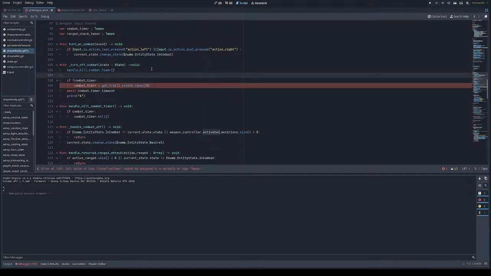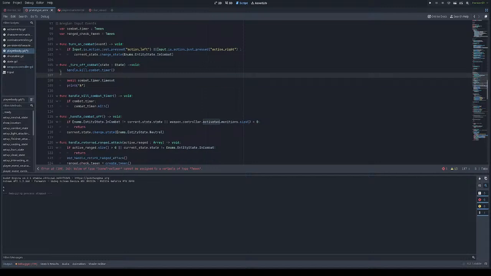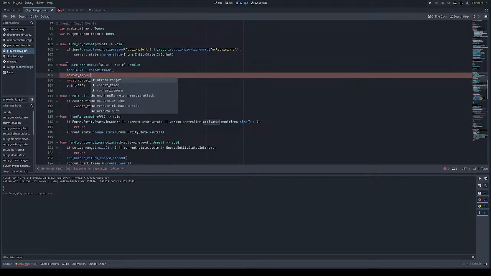Okay, so the very first thing that we do is we handle if we need to kill the combat timer. And get rid of this part. And the next thing is we do combat timer dot, going to be equal to create tween. Okay.